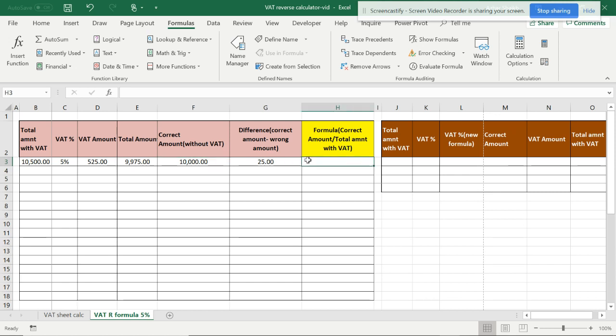So the formula you can use here is this: this is the correct amount, divided by this amount. So you can see now this is the formula and this is the core of getting this answer.